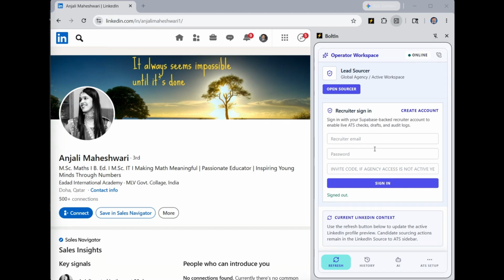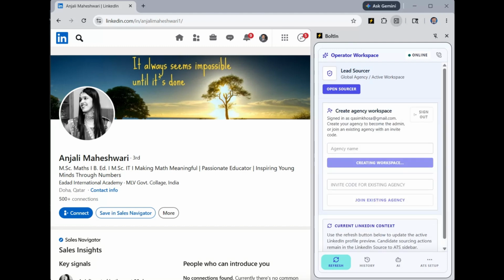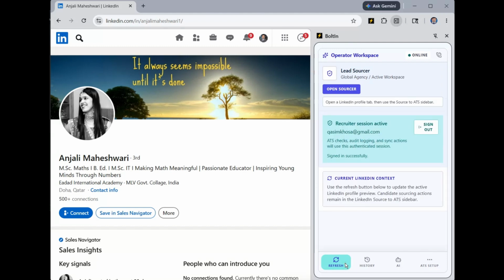BoltIn begins with a recruiter session. Once the recruiter signs in, the workspace confirms the authenticated account. This matters because ATS checks, audit logs, compliance records, and sync actions are tied to the recruiter and agency tenant, not anonymous browser activity.